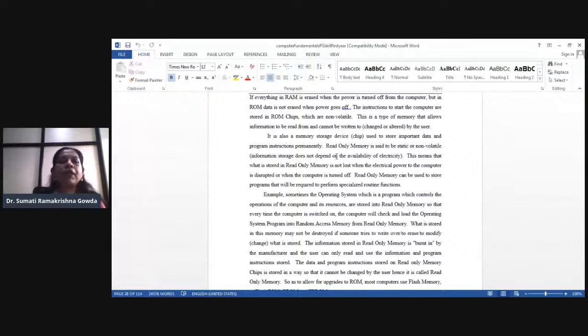This is a type of memory that allows information to be read from and cannot be written to. It cannot be changed or altered by the user. Once written, it is permanent. It is also a memory storage device chip used to store important data and program instructions permanently. Once you store the data, you cannot modify it or make changes. It is stored permanently.